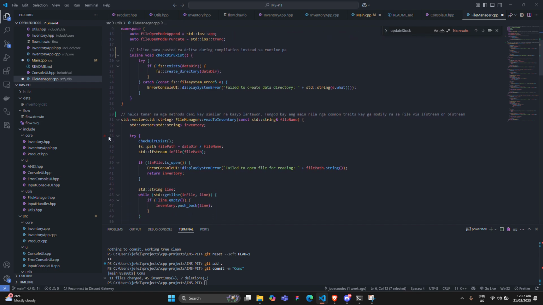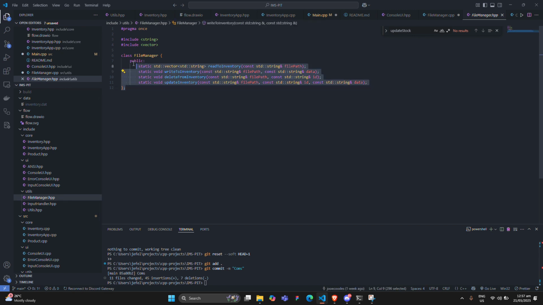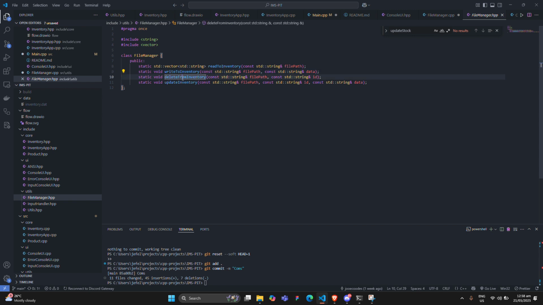So if you look at it here, let's get into its declaration file. So this is its declaration file, right? So class FileManager. We see here actually four methods: read to inventory, write to inventory, delete from inventory, update inventory. So they're essentially just basic CRUD operations for a database, right?